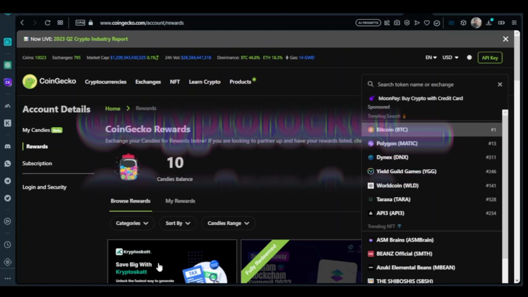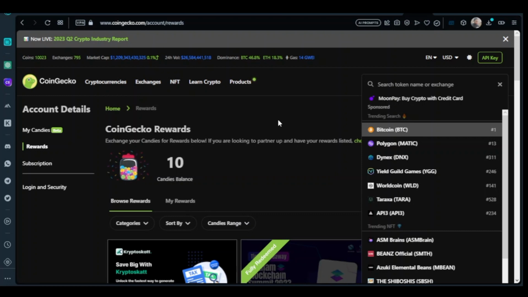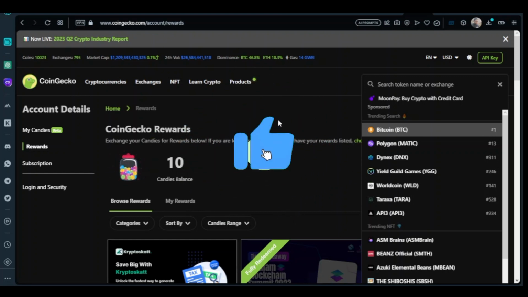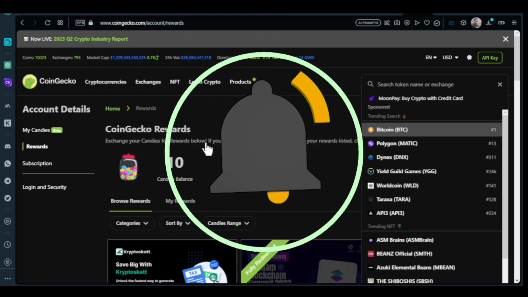Today's video, I've spotted an arbitrage opportunity on Binance Exchange. Okay, so today's video I will take you on Binance Exchange and show you how I spotted this arbitrage opportunity on CoinGecko today.